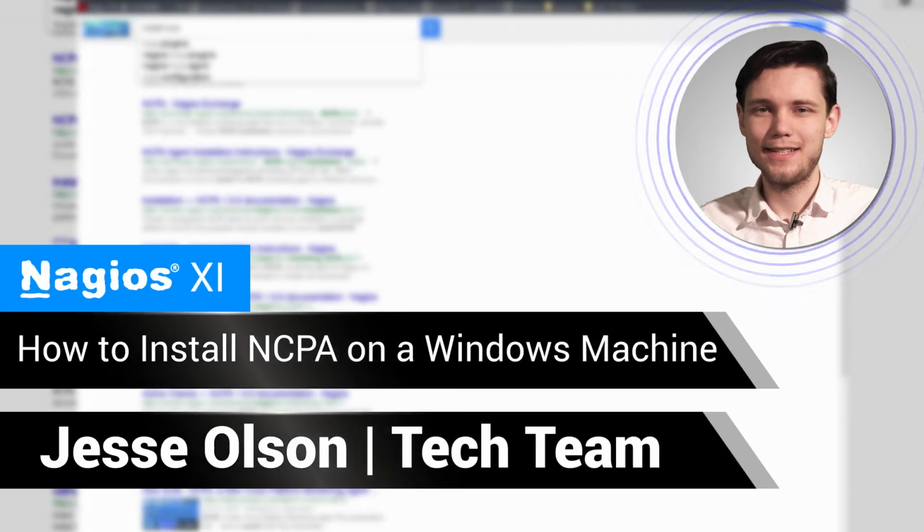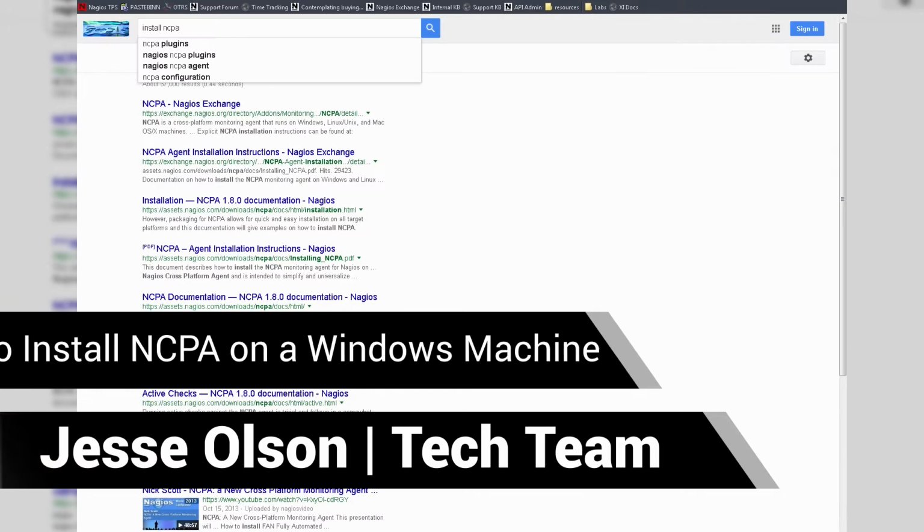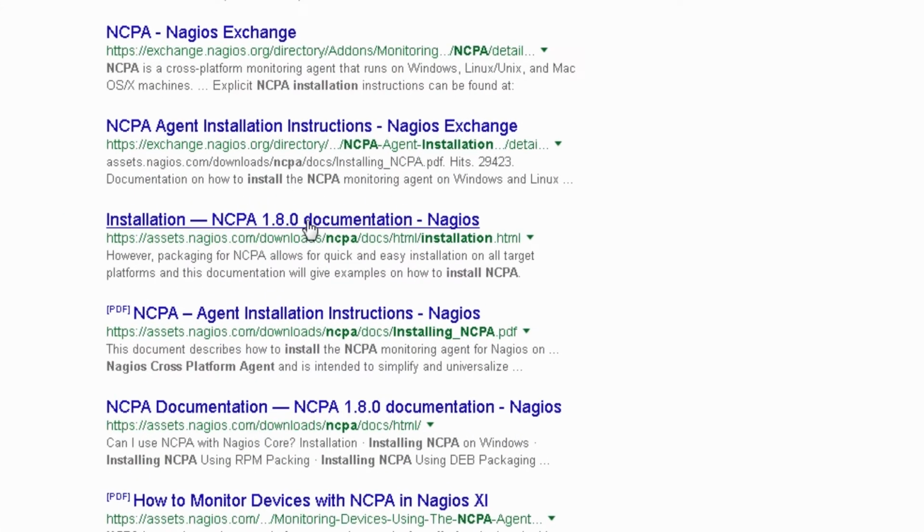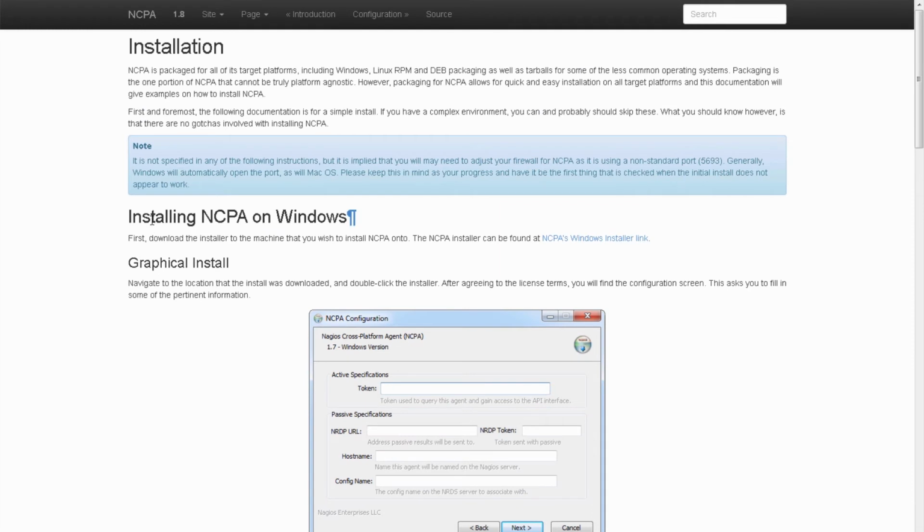Installing NCPA on Windows is a pretty straightforward procedure, and I'm just here to walk you through a little bit of it just in case there's some confusion. The first thing you want to do is find the NCPA 1.8.0 installation documentation. It should be at assets.nagios.com. Click on the link, and it'll bring up a tutorial about installing NCPA on Windows.